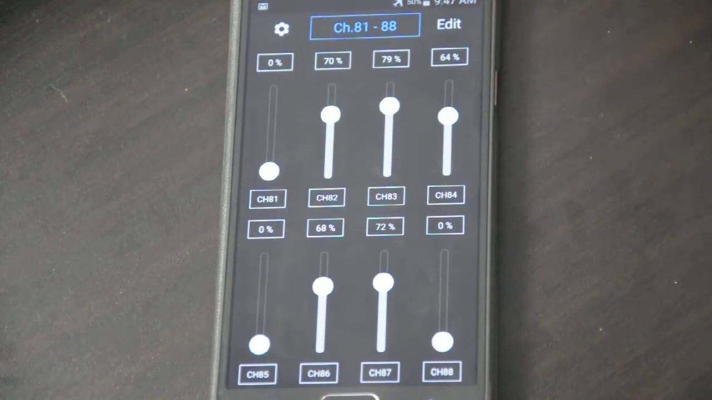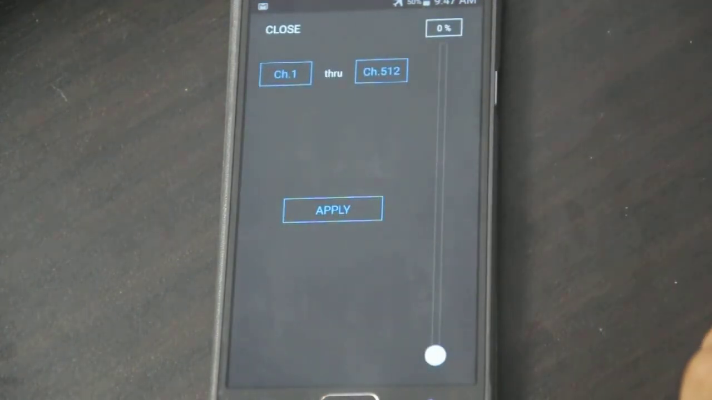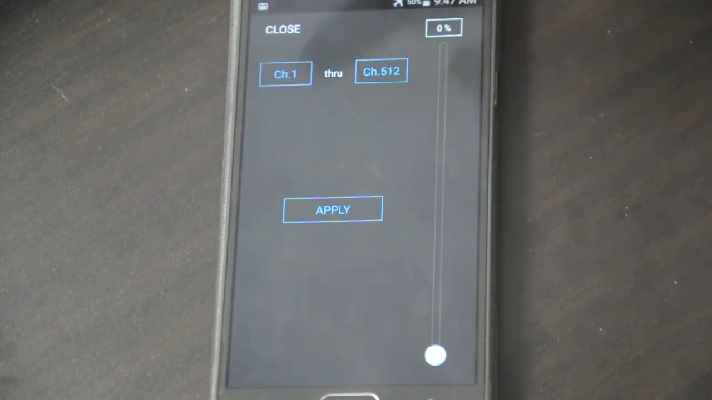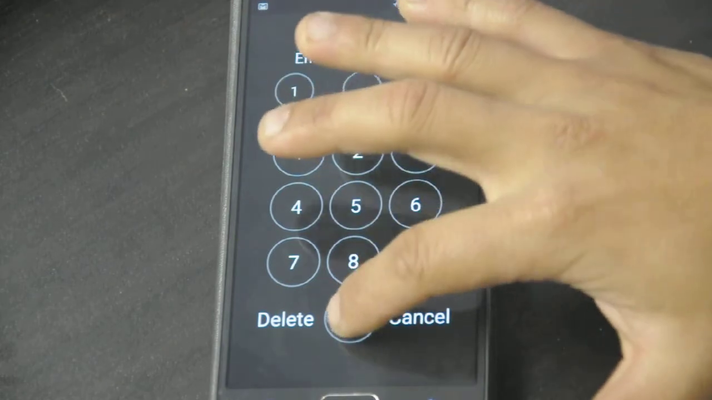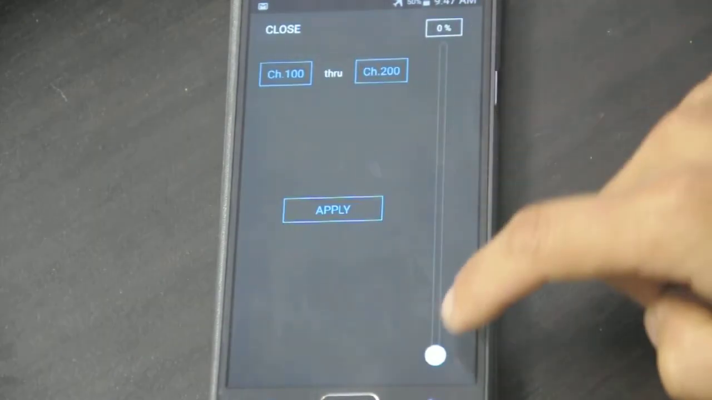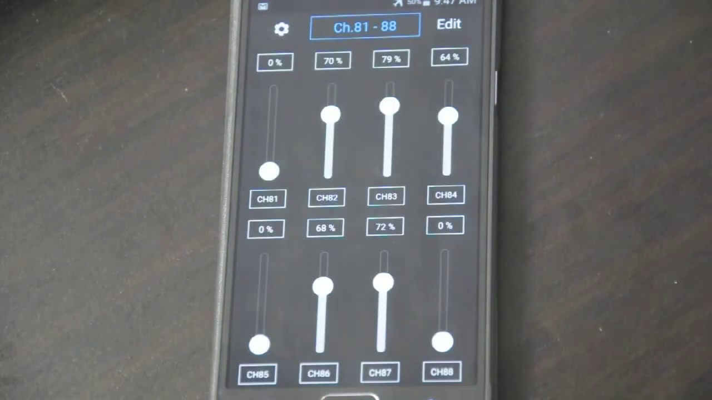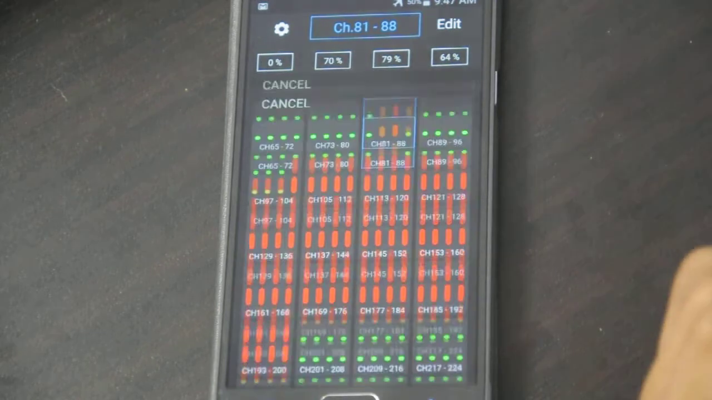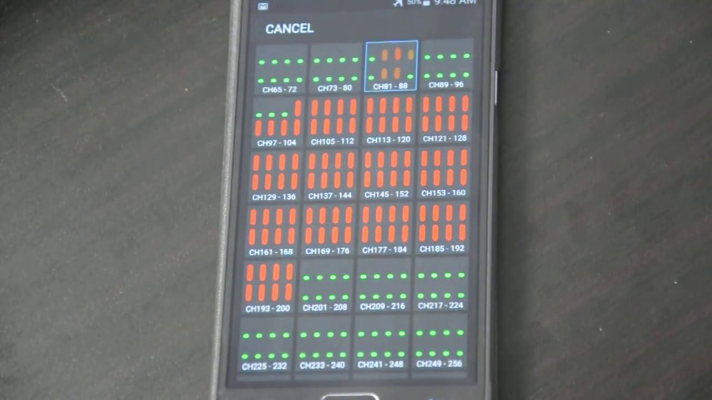Another feature we have here is, if you want to set multiple channels to a certain value at the same time, you can click on the gear and select the first button, and now you can select the beginning channel. So let's say we want to set channel 100 through 200, and let's push these all the way up to 100%, and you press apply. Now if you tap the at a glance, you can see these channels from 100 to 200 has already been set to maximum.